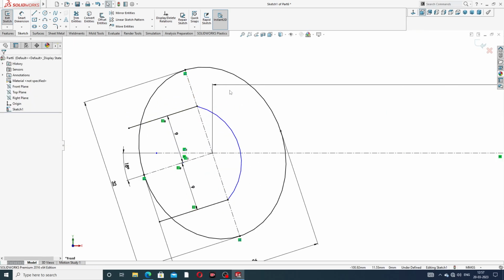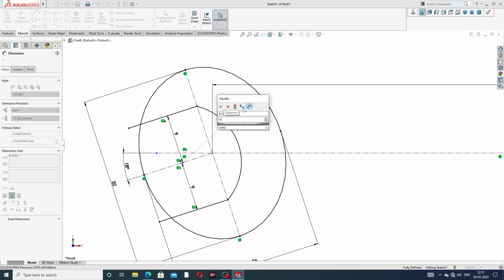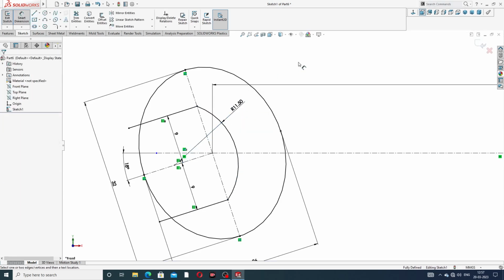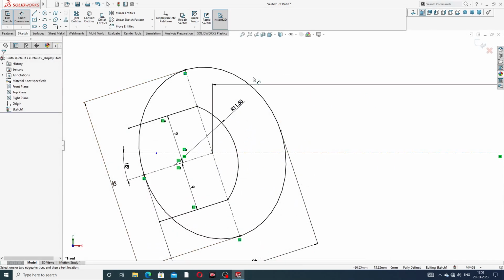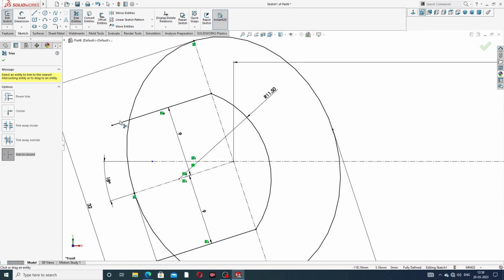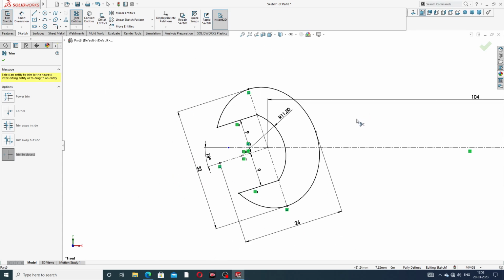Okay, and this radius is 11.5. Okay, 11.5 is correct. Okay, and use trim entities, and delete this here, and also delete this here, and this to this. Okay, this is perfect.